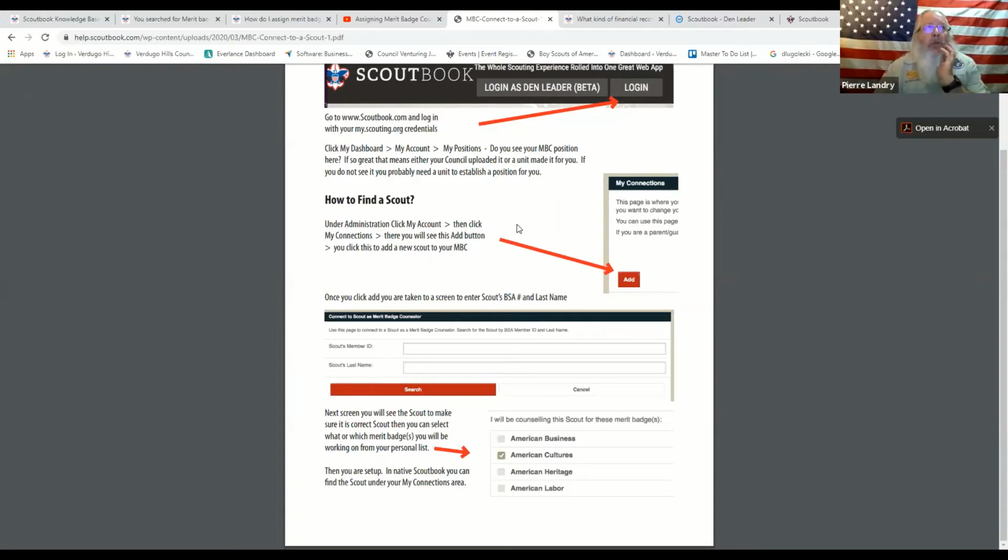Oh, so when it says add positions, I can add the merit badges that I'm a counselor for? You can, but unless you're approved on the list, it won't be confirmed. It'll just kind of be gray on your profile. Aspiration. It's pending.